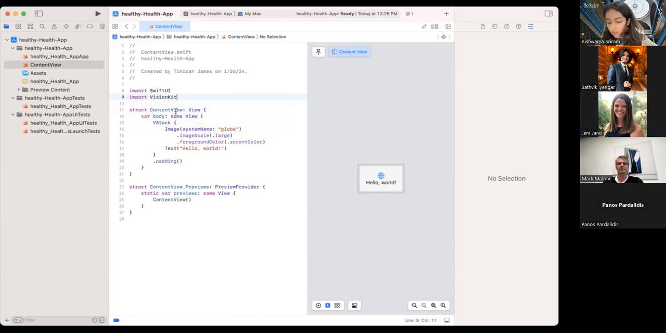Import VisionKit. Now we'll be able to access those. Hold on one second. Let's deny that again, just for now.